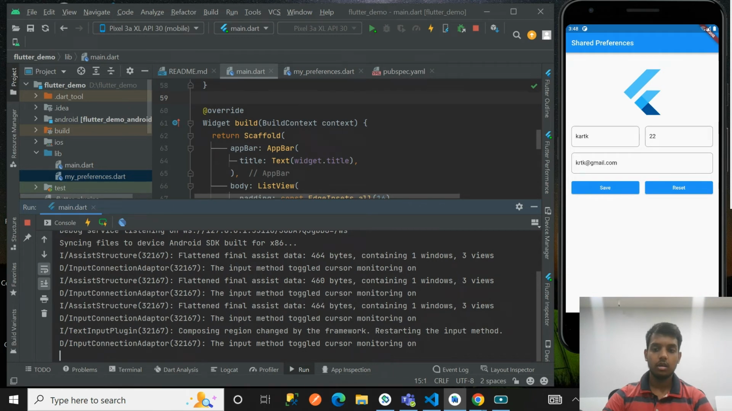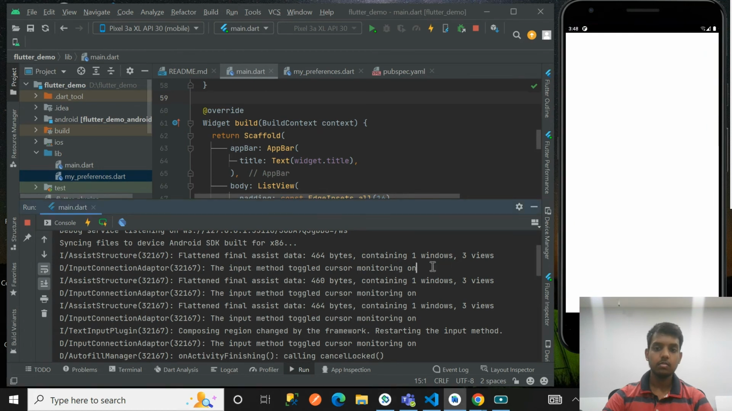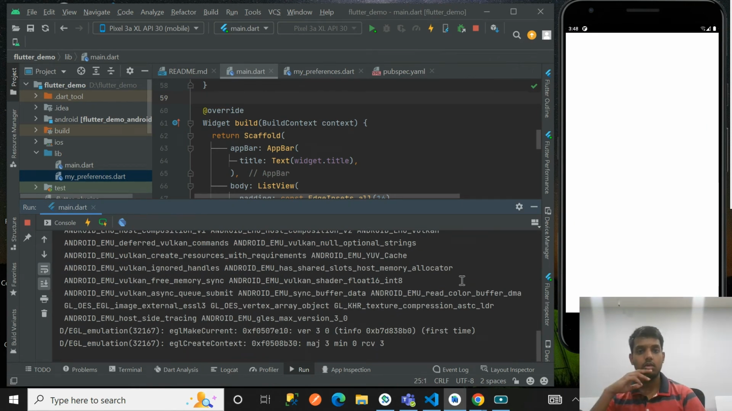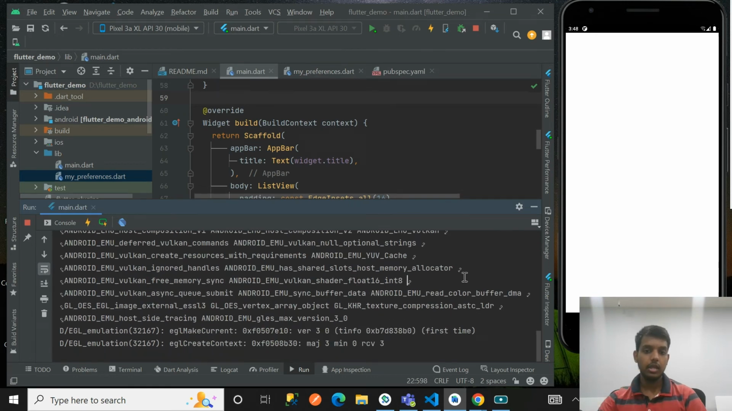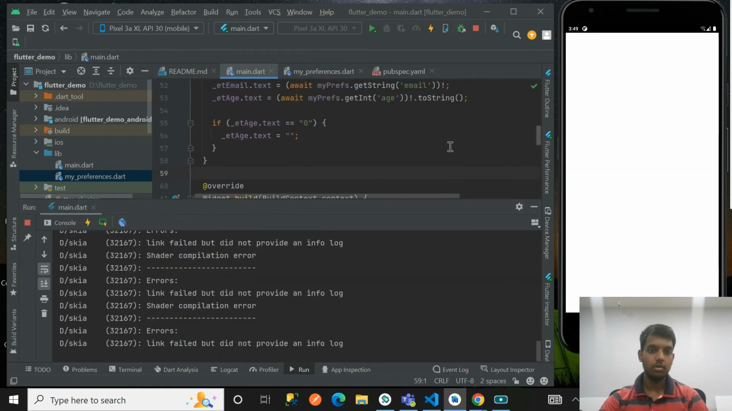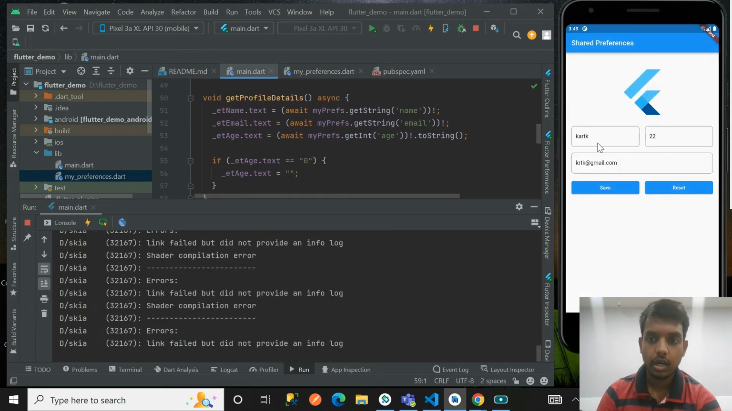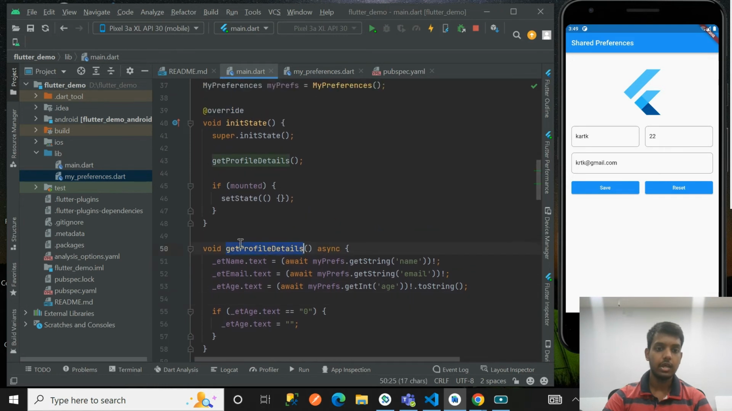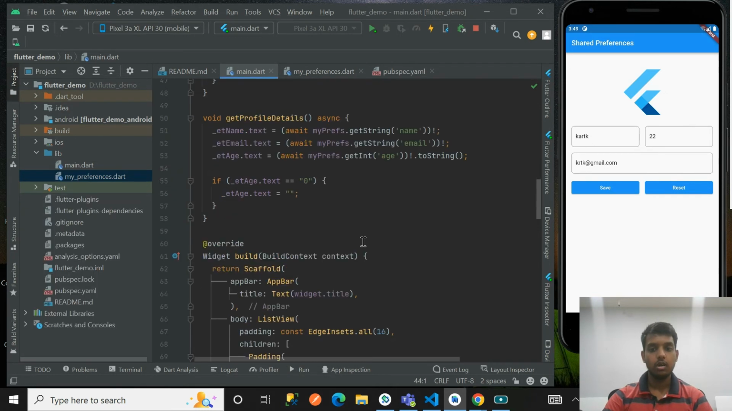So if I go back and just, I'm not building, just one time build. So let's see, the data must be on the way because I have used this set string. So that's it. As you see here, I saved the name, age, and email. All are loaded because I use the get profile details function in this initState. Okay, so in this way it will work, and the reset should work.